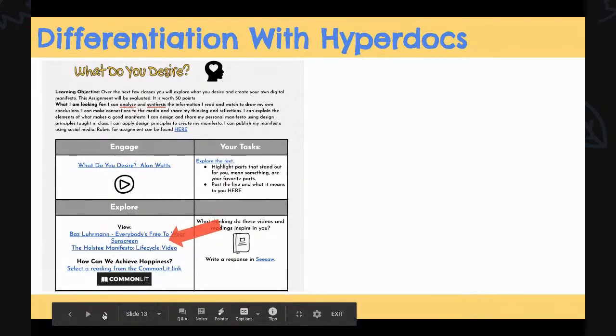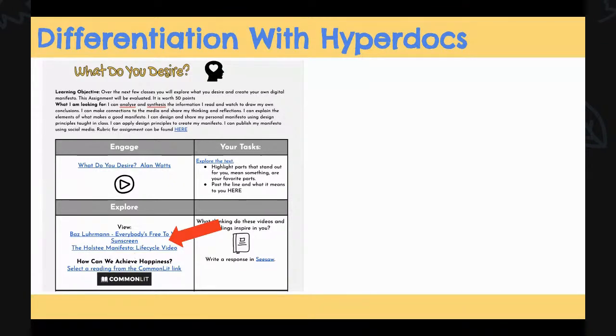The next thing I had them do the next day was explore. And by the way, I'm showing you one example, but this could be applied to any single lesson that you do in any subject area. Having kids engage and then explore to make better meaning of what they're learning about is really powerful.